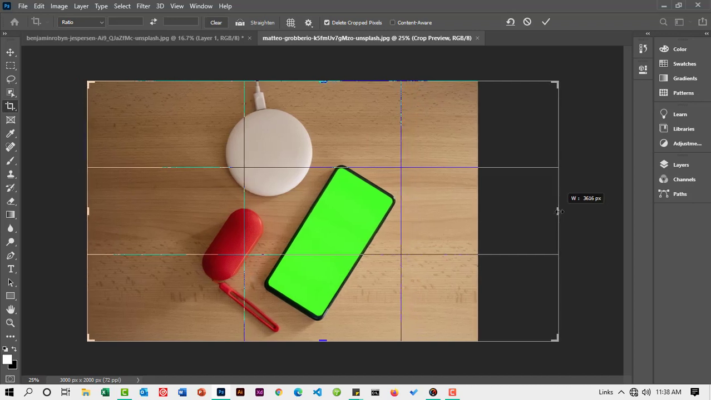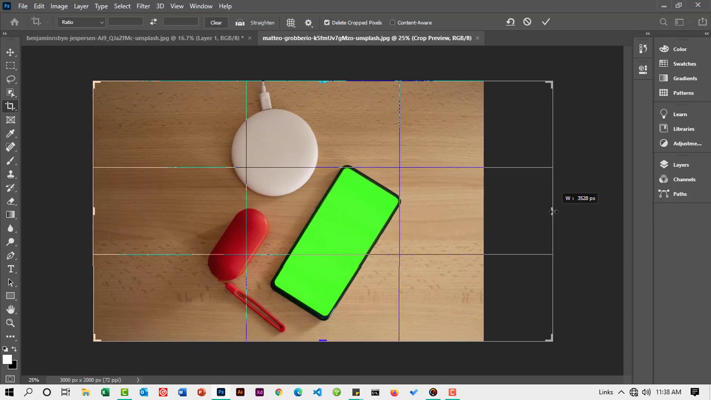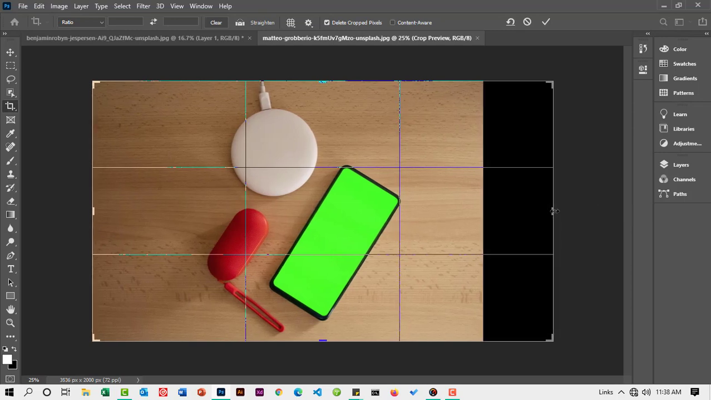In this case you don't want to be that greedy, so we're just going to get it up to that point. Alright, after that, the next thing you want to do is come on top here and check on content aware again. Check on that, and then click this tick here, and Photoshop will do its magic.